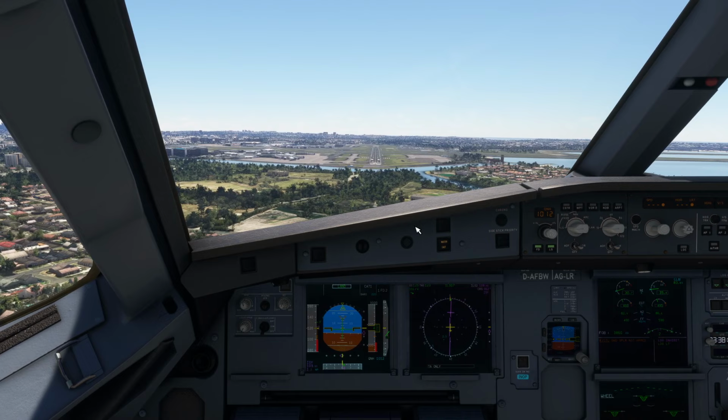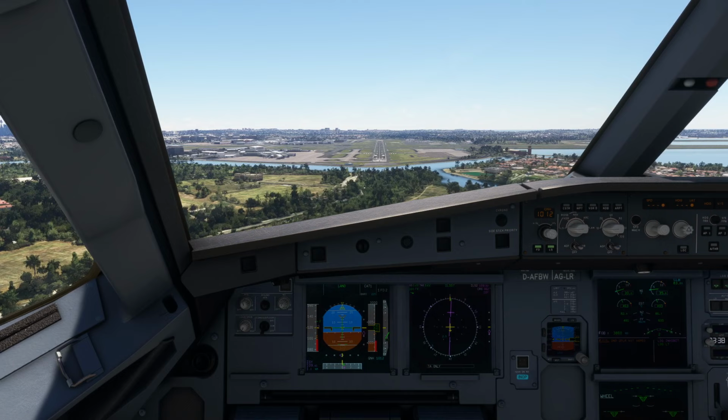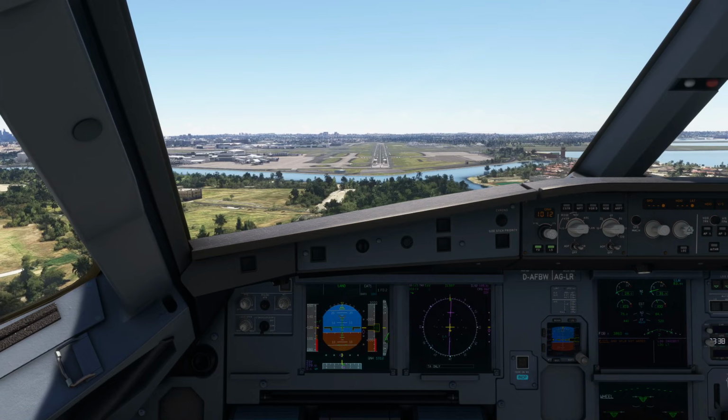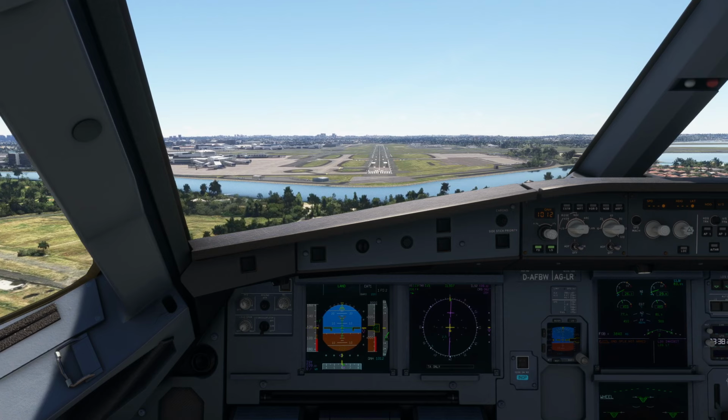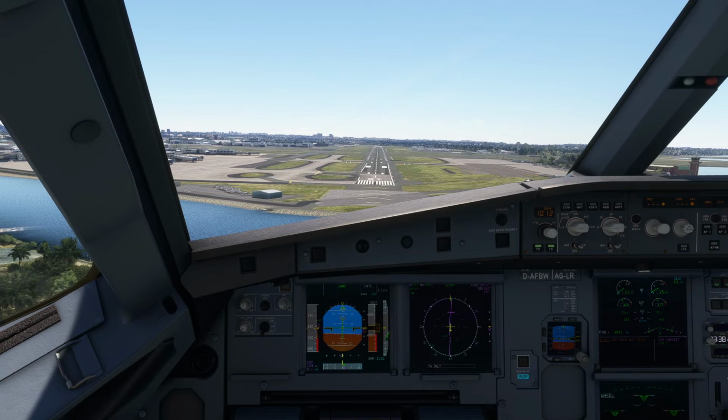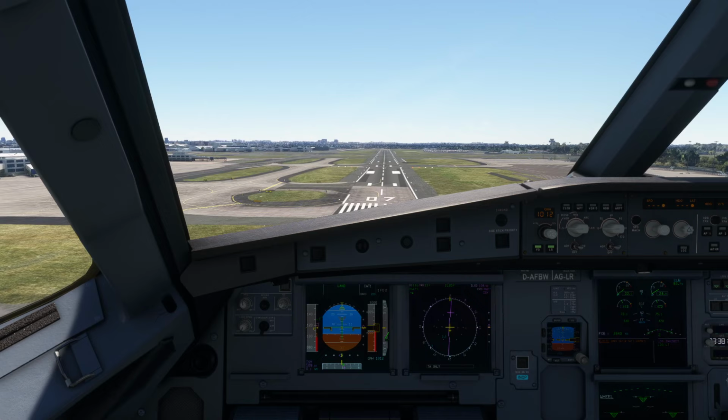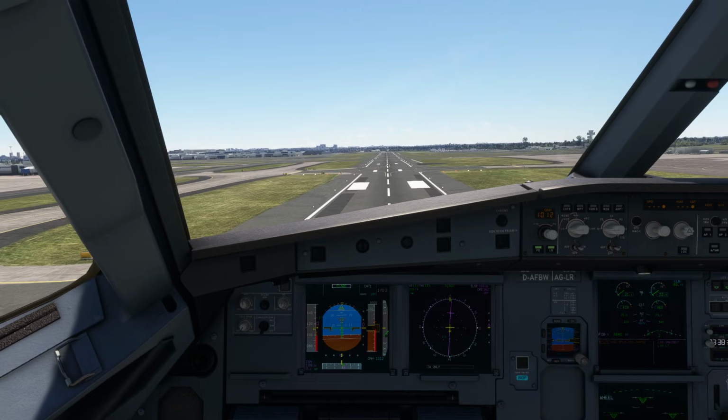Even though we're still too high according to the PAPIs and the ILS, it keeps saying too low, terrain. That's annoying, isn't it? So we just glide it in this last little bit.